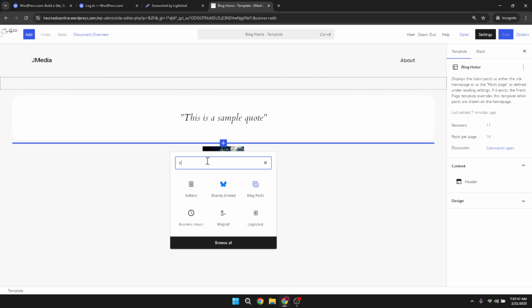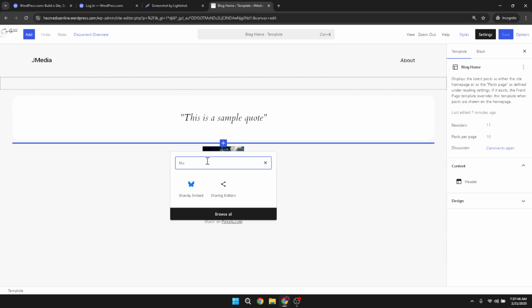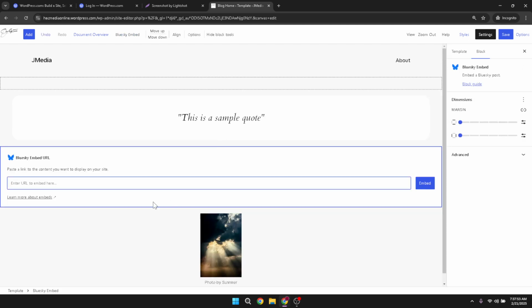Now in the search bar that appears, type in Bluesky. Watch as the related options pop up. For embedding a post, you'll want to look for Bluesky Embed. Once you see it, click on it and it should bring up an interface where you can paste your Bluesky post's URL. And there you go, you might need to hit preview to ensure everything looks as it should. And when you're happy with it, go ahead and publish your changes.